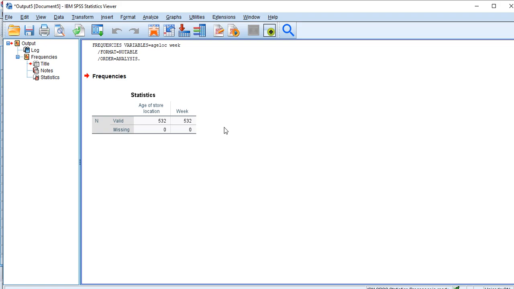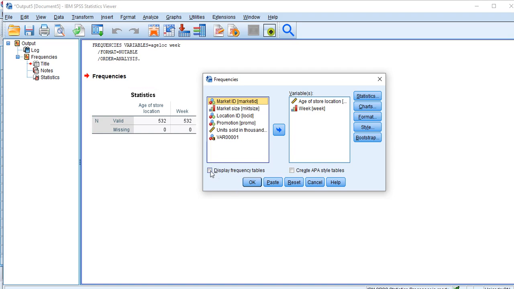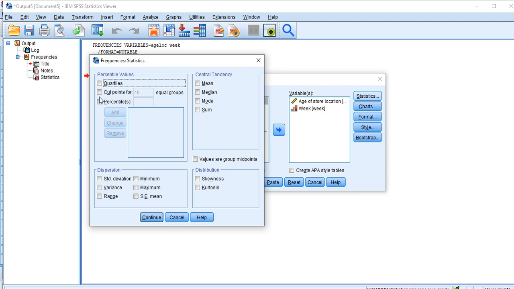So the output window will appear. And it's giving us frequency statistics, but it's only showing us the age and week. So we have to enable the frequency tables. Let's go back. Show frequency tables, then edit statistics.